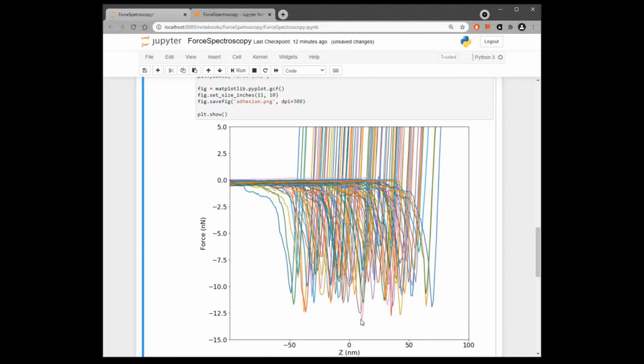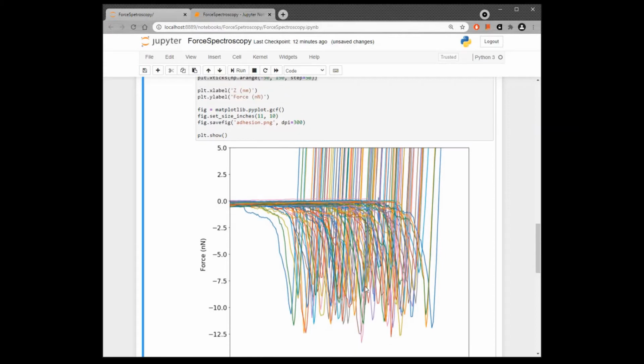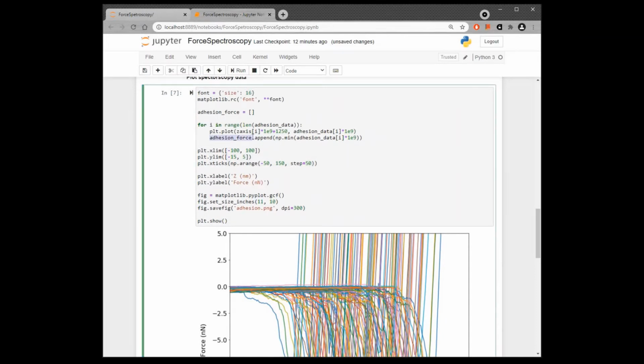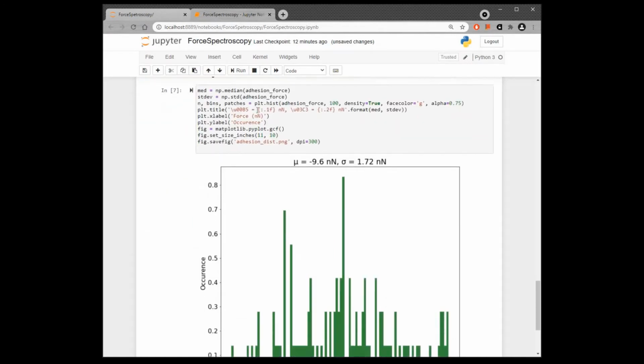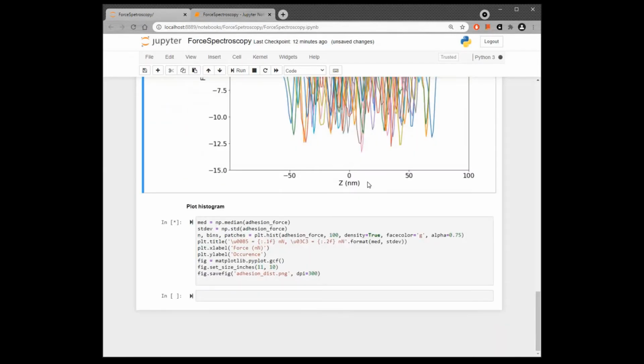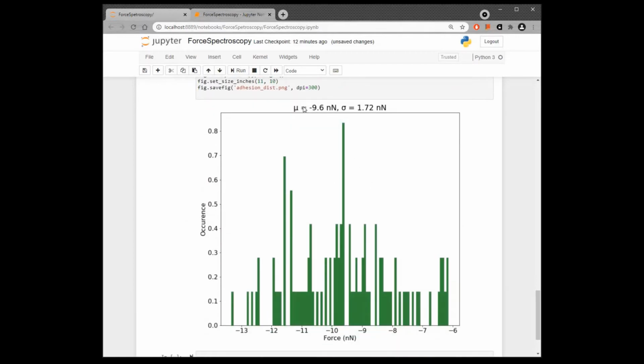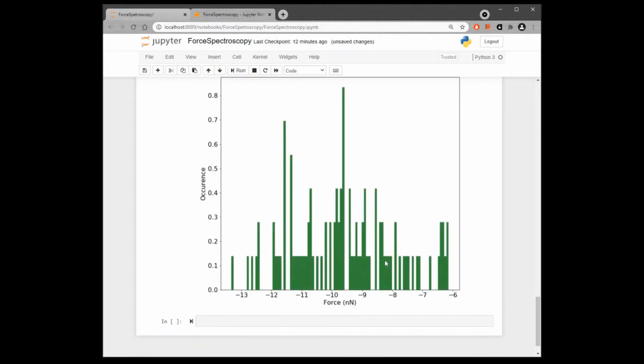Now I also would like to calculate the adhesion force at every point. Here it's just the minimum of the curve, and I add this minimum for each curve into a separate array that I call adhesion force. Now that I have this array, I would like to do some statistics on it and plot it as a histogram. So now I have the mean value and the standard deviation here. This was the basic processing of the force spectroscopy curve, and now you can build your own, more complicated routines based on that.